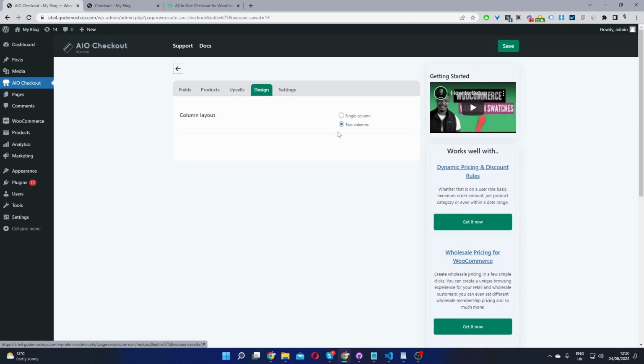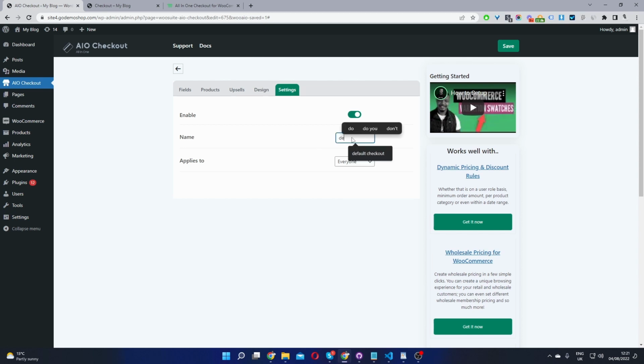Okay, so the first being the design. In the future as well, we'll have a few predefined layouts. But in this case, you get to choose from a single column layout or a two column layout. So I've just selected two column here. And then from this settings page, we want to enable this checkout. And then for the name, we can just give it a name, and it's just for internal purposes. So if you've got multiple different checkouts running for different user groups, you'll know exactly what each one does. Okay, so I'm just going to name this one default checkout.